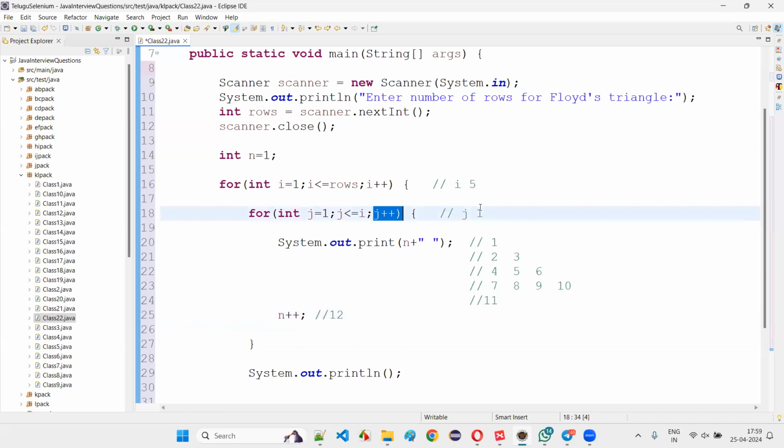Then we'll go to j plus plus, j will become 2. 2 less than or equal to 5 is true. We'll go inside that. Current value, that is 12, will be printed with a space. Then n will become 13. J plus plus, j will become 3 here. 3 less than or equal to 5 is true. Current value of n, that is 13, will be printed here. Space will be printed. Then n will become 14.